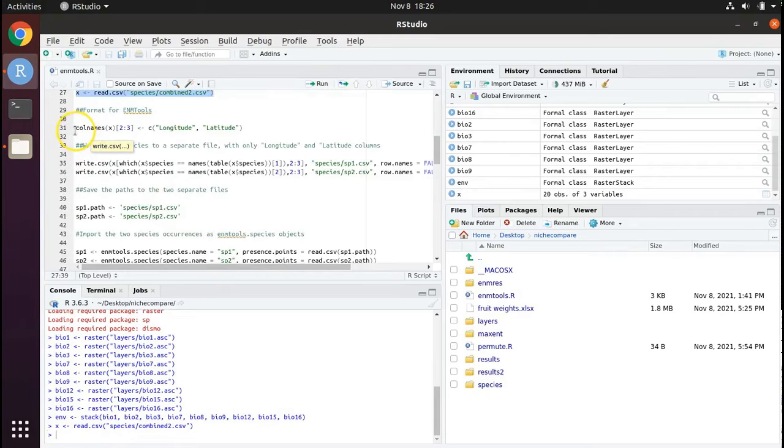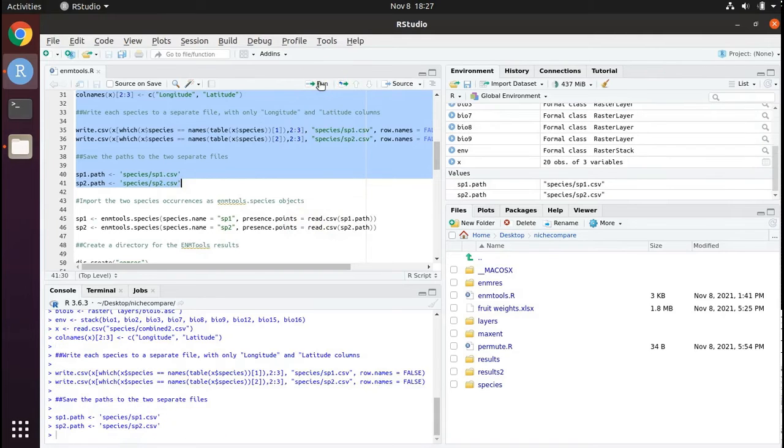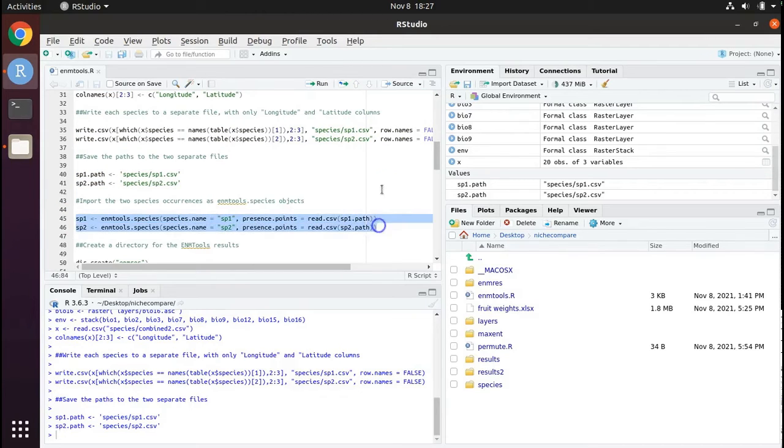Now we need to do some things to format our data for ENMTools. So that's lines 31. Well, let's just run lines 31 through 41. Make sure everything is fine. Everything is fine. And now let's run lines 45 through 46. This is more formatting for ENMTools.